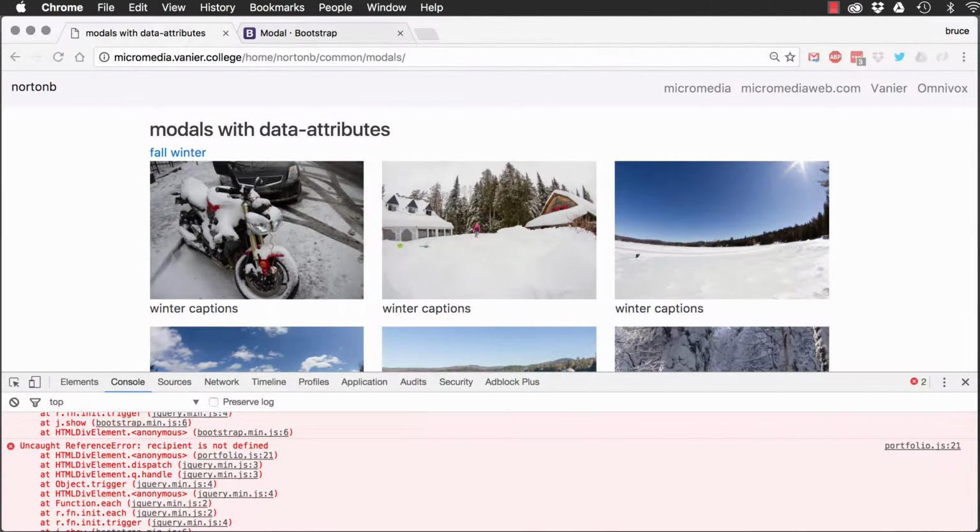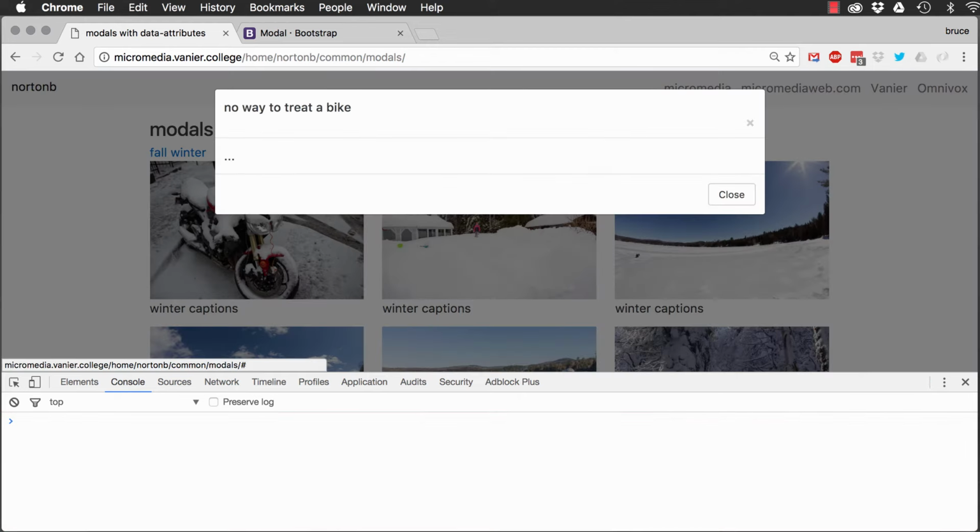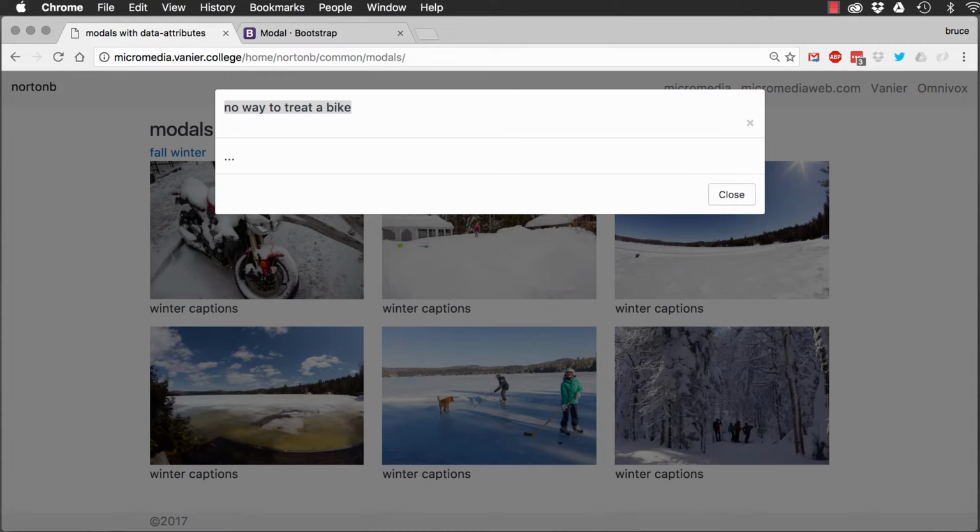So comment out this for a second. And then now you can see with the data attributes properly defined, we're passing the information from the data attribute into the title area.